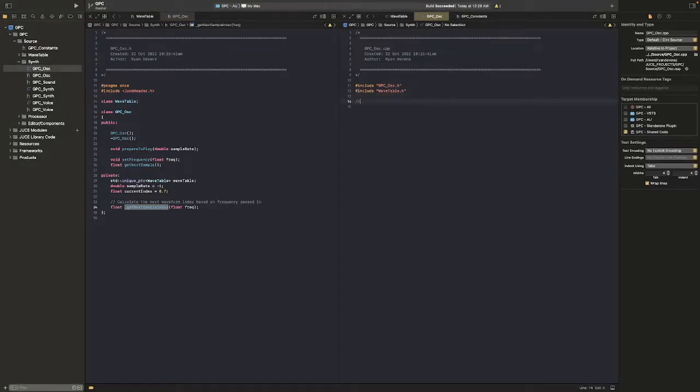Maybe I should write a comment right now. GPC... make unique wavetable. Boom. Nothing there. Did this wrong. So this is me initializing my unique pointer.